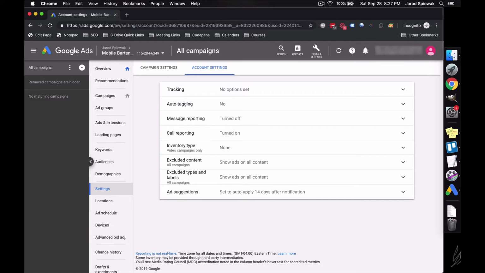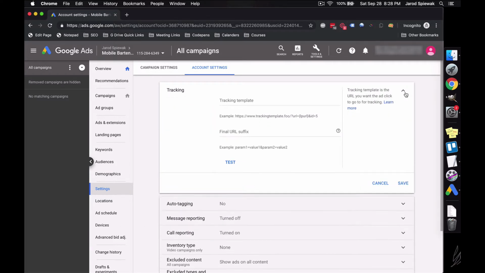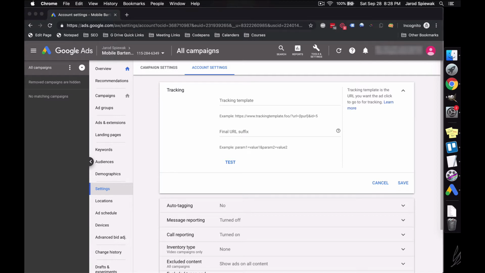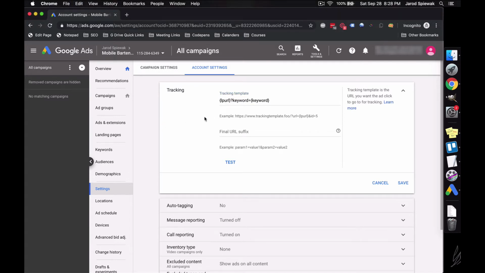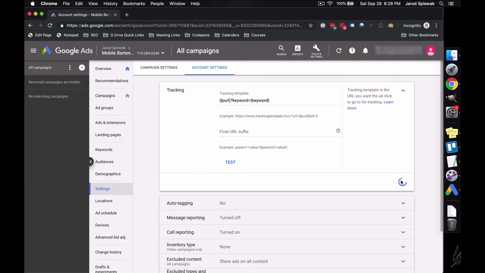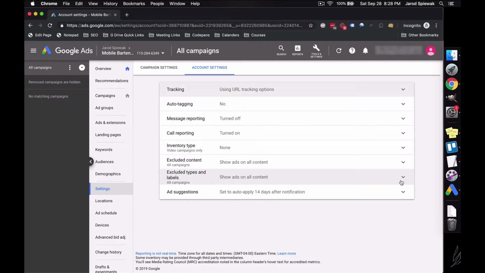So we want to make sure that under our account settings, if we're using CallRail and we're integrating that, what we're going to need is this right here for our tracking template. What this is going to do is allow us to get call data on a keyword level. So we're going to know the exact keyword that triggered the call. I'm just going to save that. If you're not using CallRail, you don't have to worry about that.